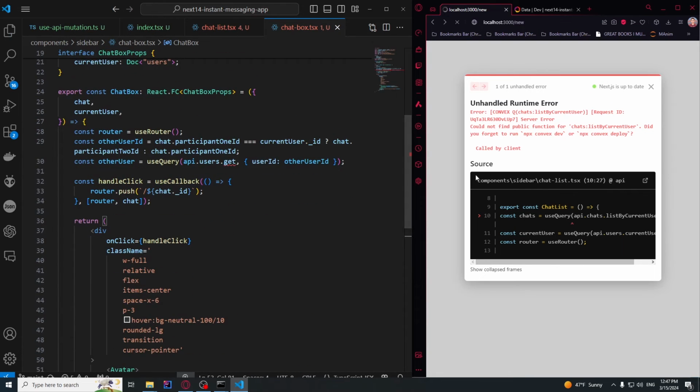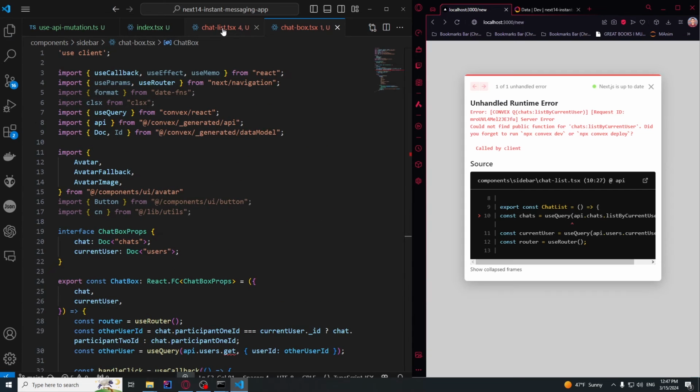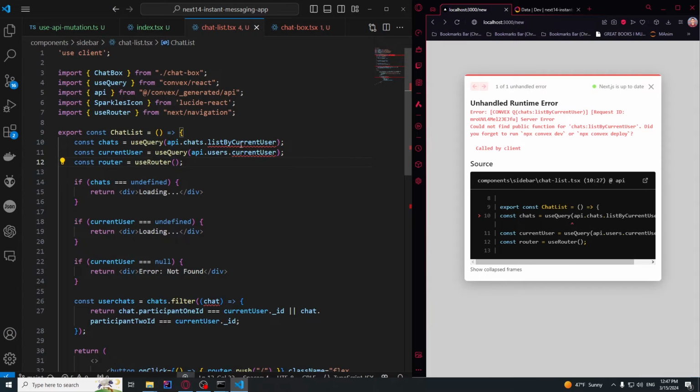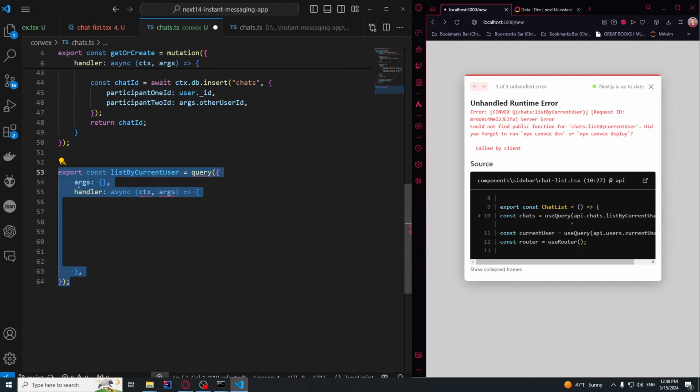Now let's start implementing these few functions. So in chat list, we need to go ahead and implement these two functions. So go to chats, copy this, and go to chats. So we did this many times. It should not be too hard. Export const list by current user. That's going to be a query. Empty object as arguments and handler function.